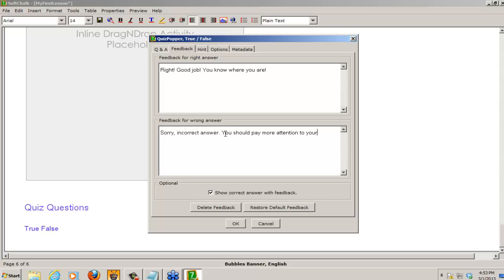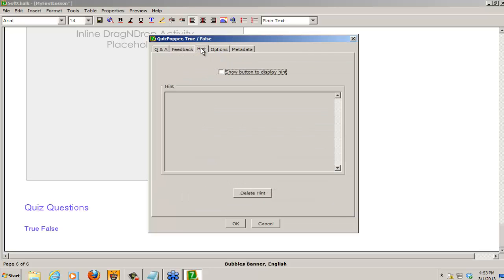Do I need to show what the correct answer is if they get the answer wrong? Well, it's a true-false statement, so I really don't think I need to. So I'm not going to put a checkbox there. I'm going to give a hint, so I'm going to click on the hint option. To apply a hint, I click to show the hint button. Then I'm ready to start typing what I want my students to see.